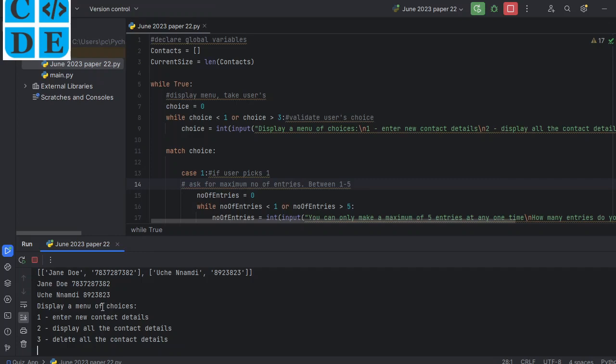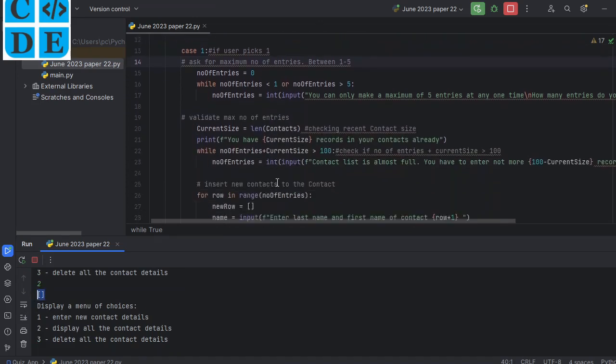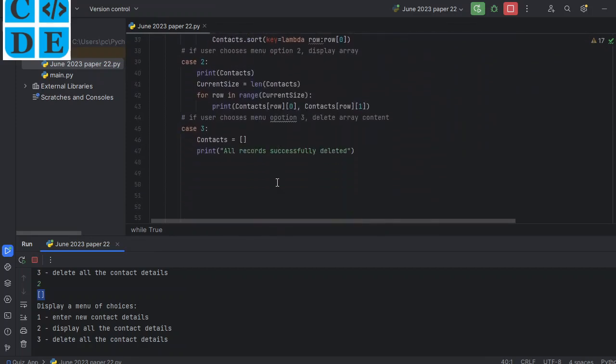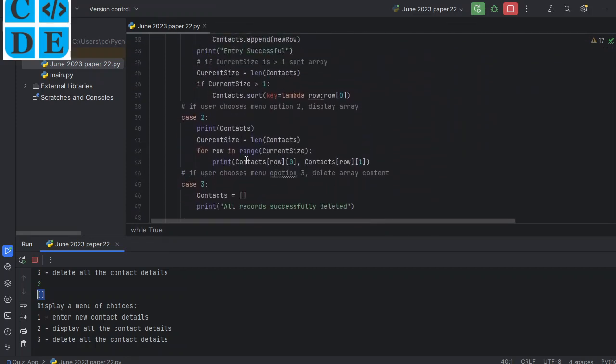All right, let me do 3 to see what we have there. Record successfully deleted. Now let us see if there's anything in there. It is empty. There is nothing in there. So that print is this: there is nothing in there.